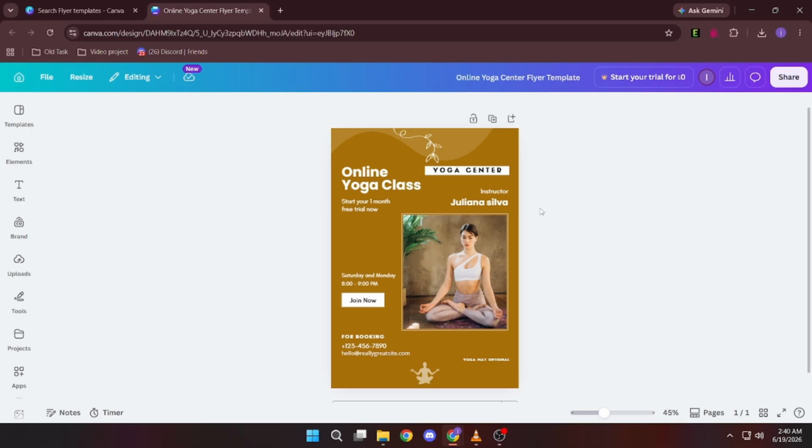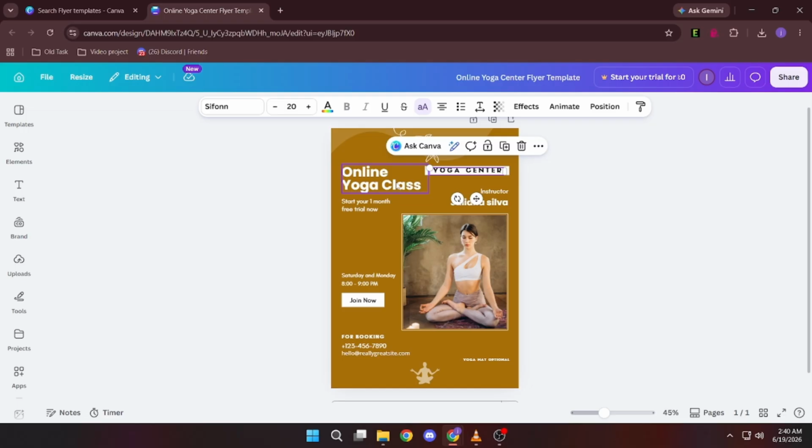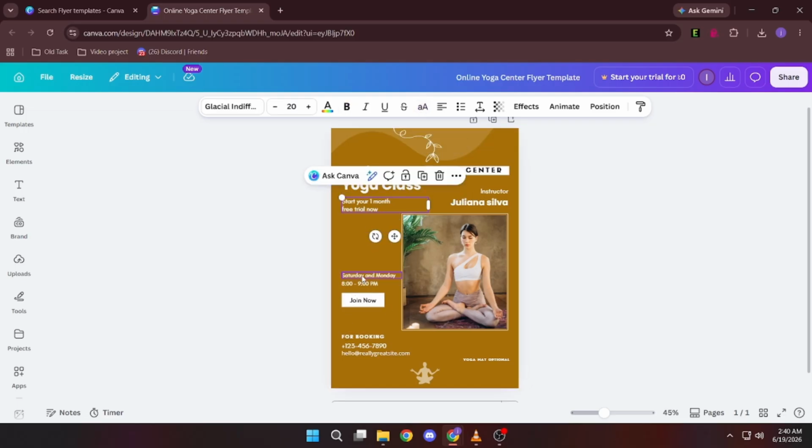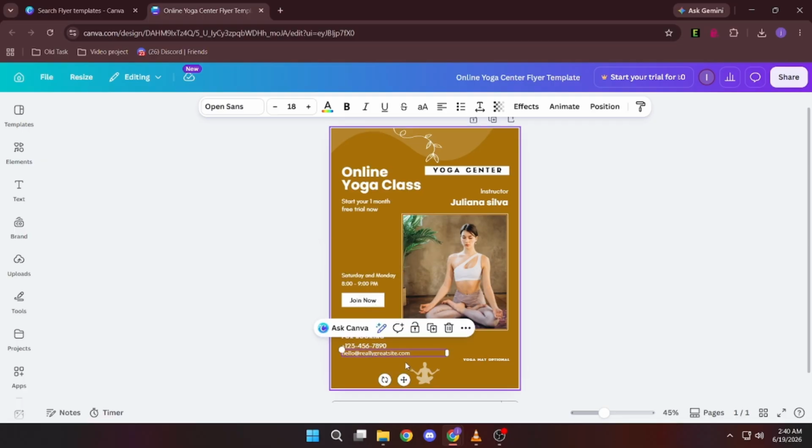Now edit the text sections with your own information. Add your headline, event details, dates, contact information, or promotional message. Make sure the most important details are easy to spot.